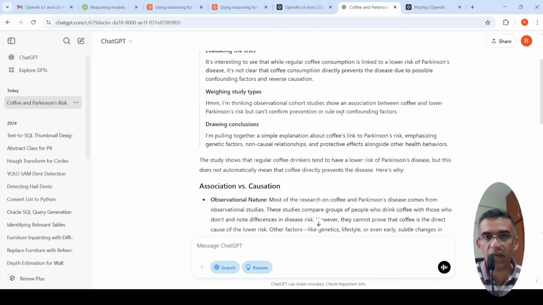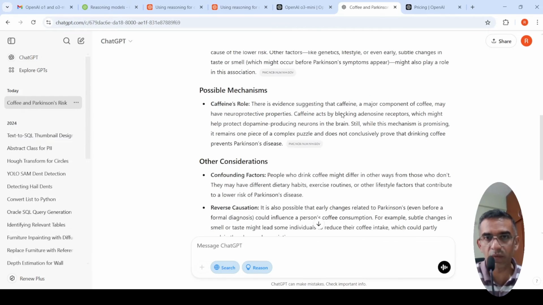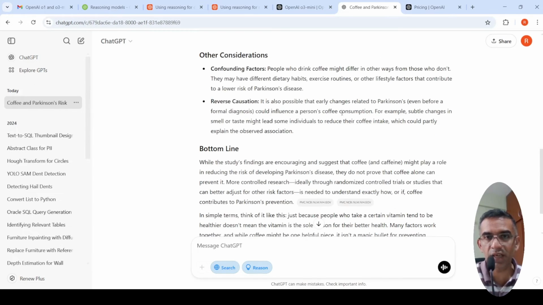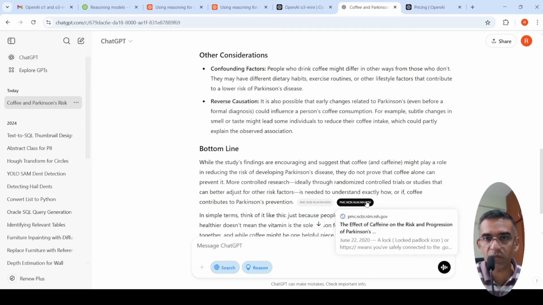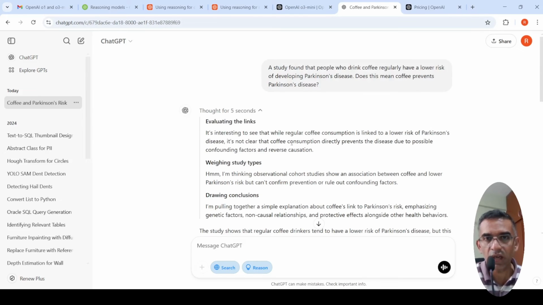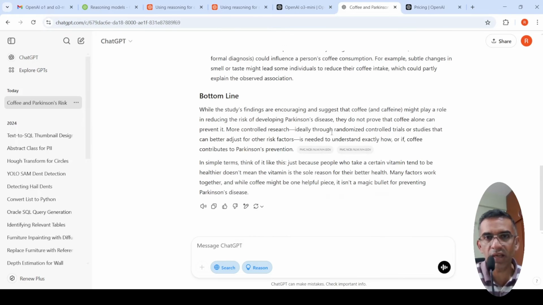Over here, it actually pulls some reports, basically studies from the web, and then performs reasoning on it. Then it gives a very good response, saying that in simple terms, think of it like this: just because people who take a certain vitamin tend to be healthier doesn't mean the vitamin is the sole reason for their better health. Similarly, many factors work together. While coffee might be one helpful piece, it isn't a magic bullet for preventing Parkinson's disease.